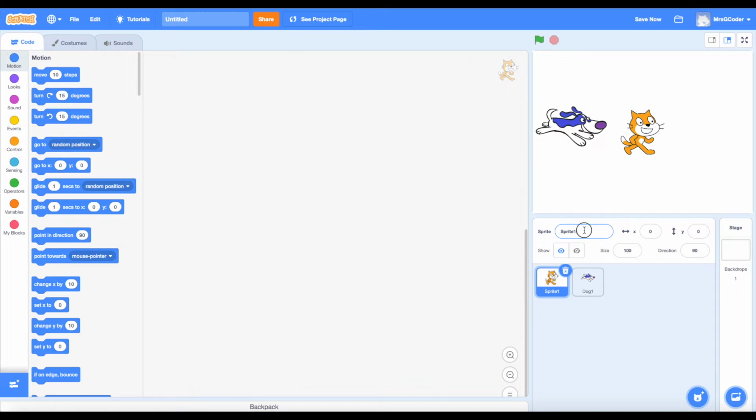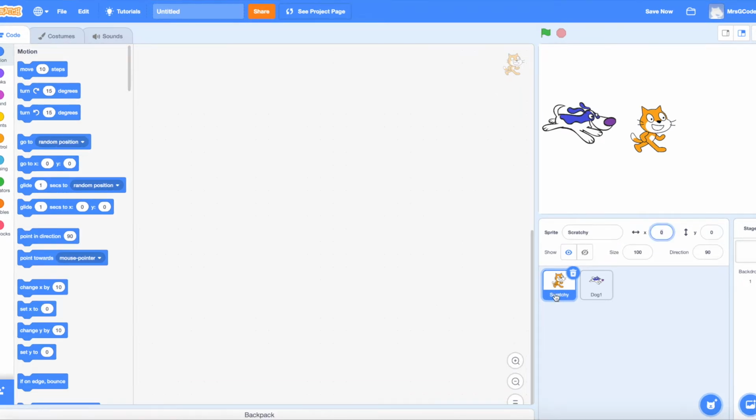This one's called Sprite 1, which isn't a very good name. So I think I'll call this one Scratchy. And you can call it whatever you like. In the program, I can refer to him now as Scratchy instead of Sprite 1. So these X's and Y's will change his position.